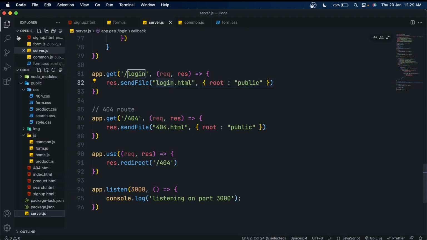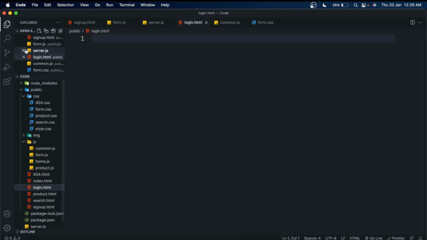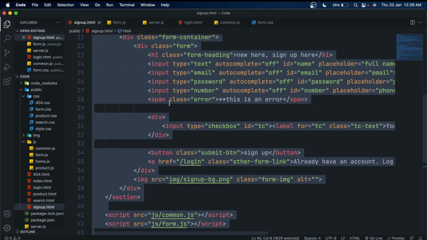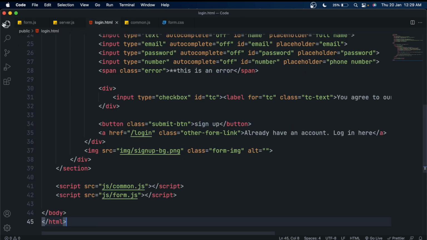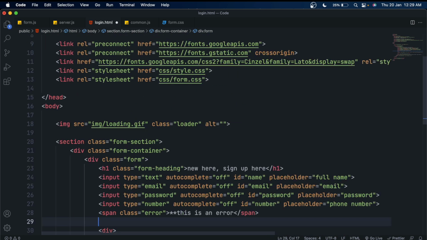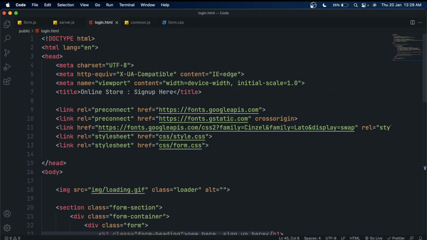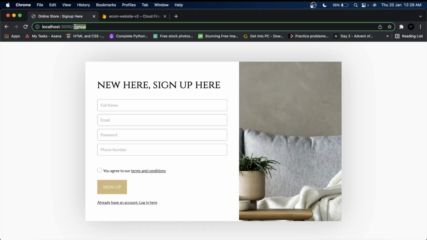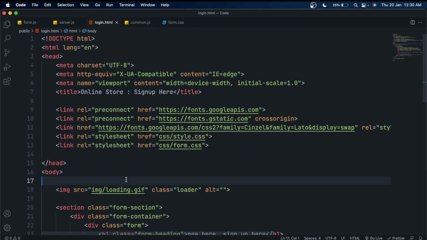Since we don't have any login.html file, let's make a login.html file inside the public folder. And we will use the form.css for our login page also. Copy the sign up page HTML and paste it inside the login file because both pages will have the same content. So now if I access my login path, I'm getting the login page. Great, now we just have to make a login form.